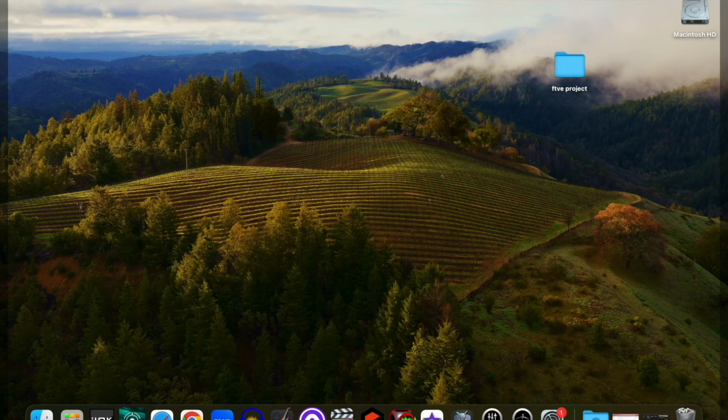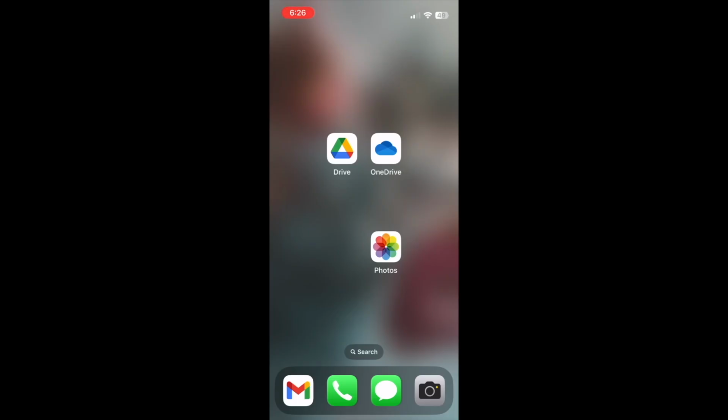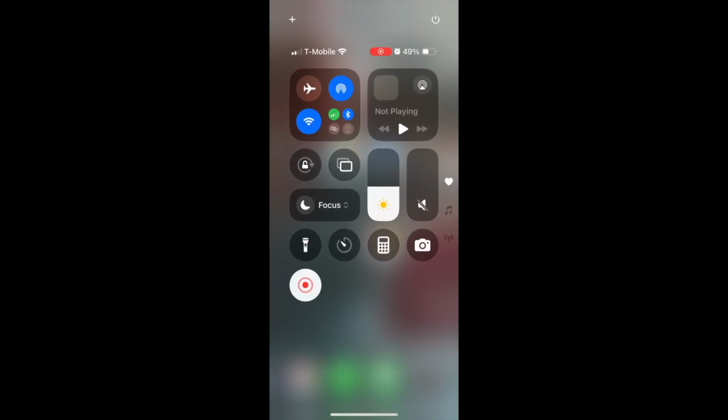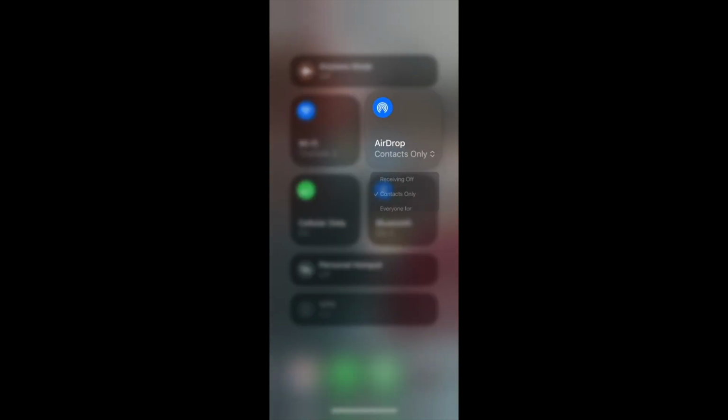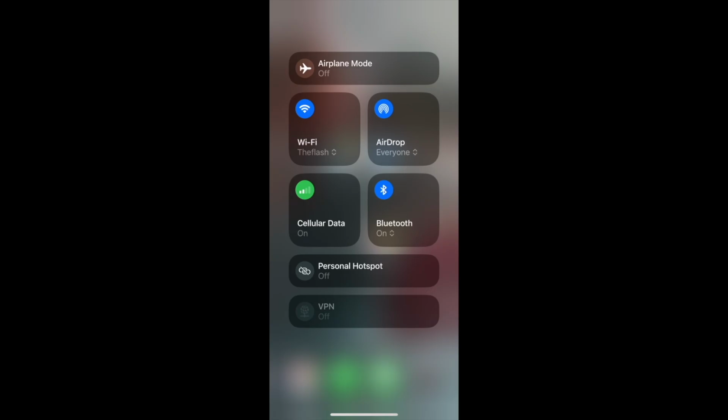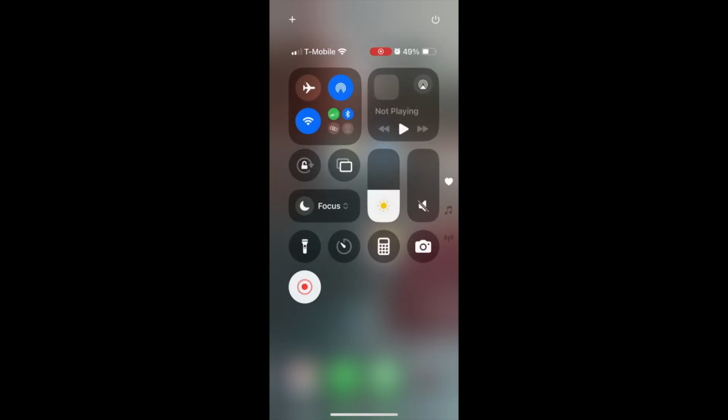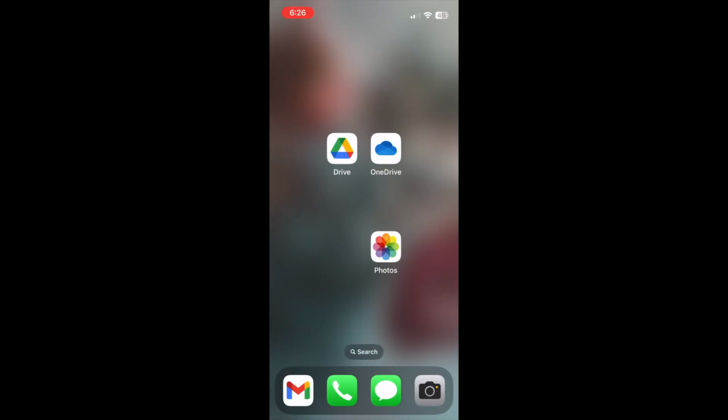We'll need to do the same thing on your iPhone. The Control Center on your iPhone can be accessed by dragging the top right-hand corner of your screen down and holding down the top left icon so we can find our AirDrop settings. We want to be receiving from everyone for the next 10 minutes. Now both our cell phone and our laptop are ready for sharing using AirDrop.